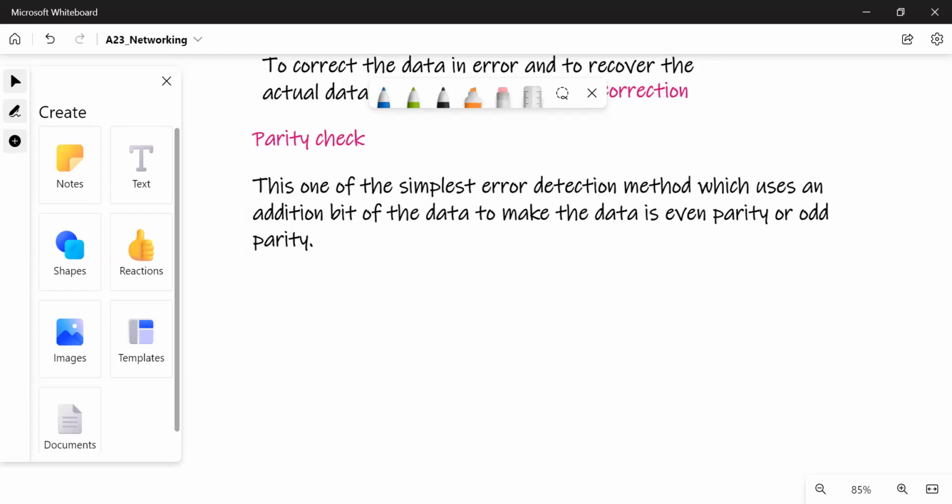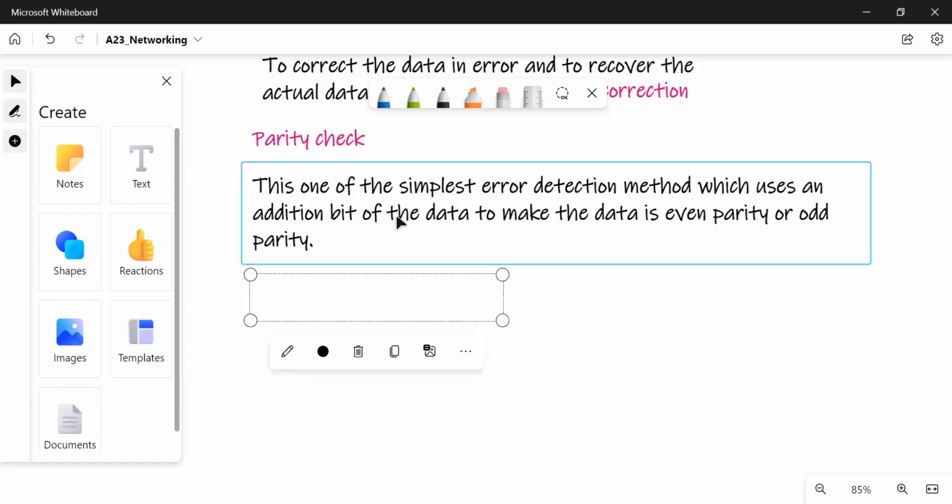Right. Okay. Now, what we are going to do is, as I told you, add one bit to this. There are two ways I told you: you can have even parity or odd parity. I will explain the two. So I will start by saying parity check.